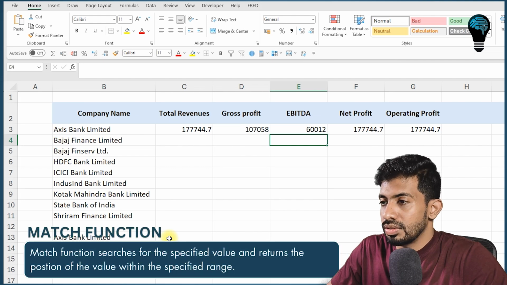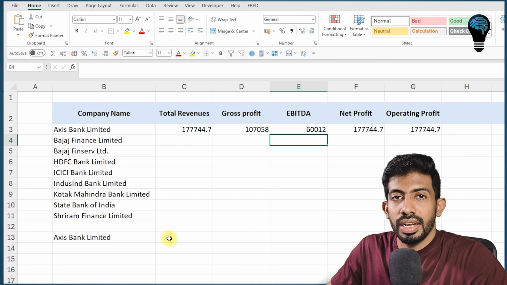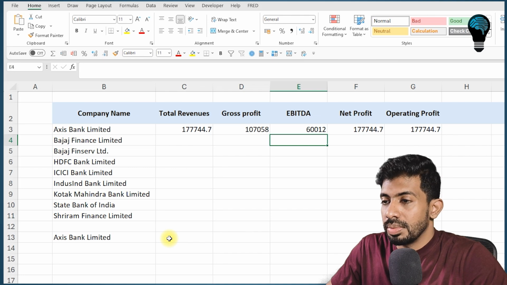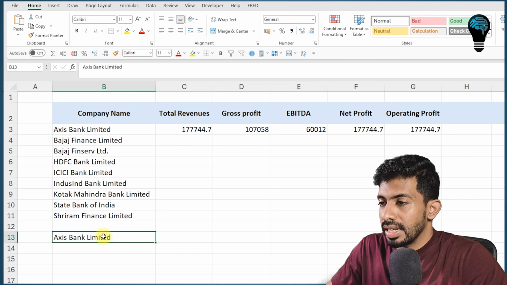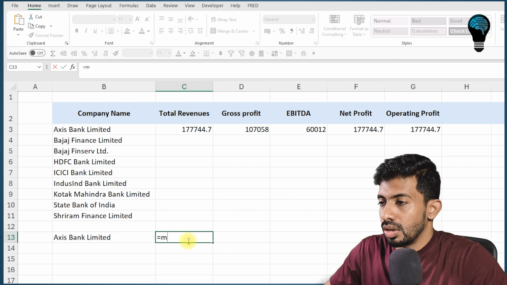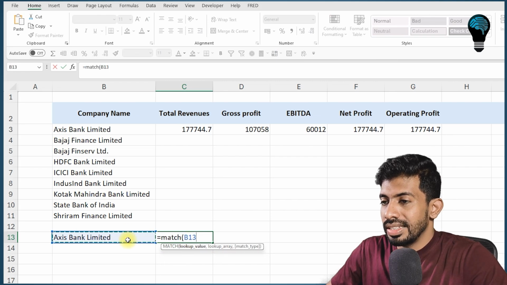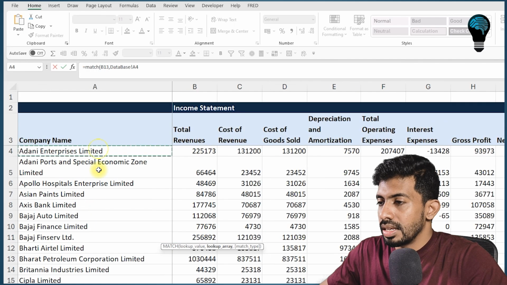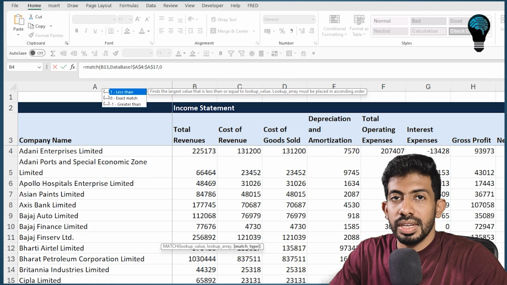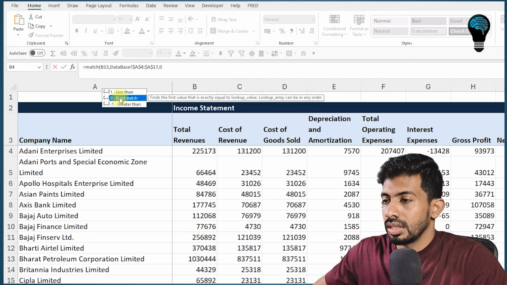Match is another search function, but instead of returning a value, it returns a position of the value in the range. For example, if I want to find the position of Axis Bank in this column, I would type is equal to match, select the name I am searching for, which is this cell, and then select the range where I want to search. Lastly, I need to specify 0 for an exact match.